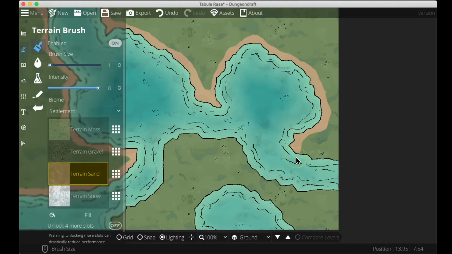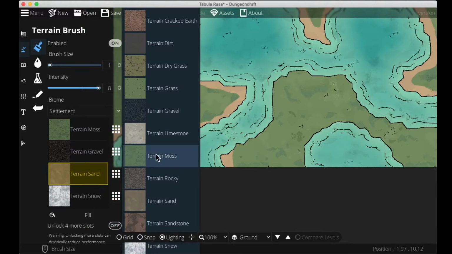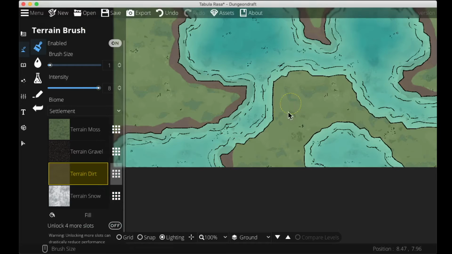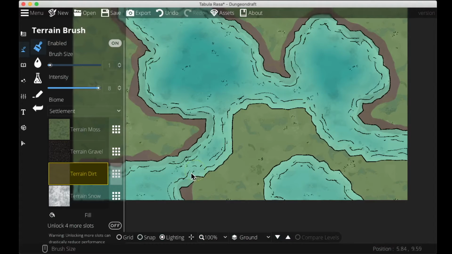Rounding that off to the bottom, and make sure this is a continual shoreline, so you continue this sand trend all the way around. But you know what? This doesn't really look too much like a swamp. Swamps are more muddy, so let's change that sand right ahead to a dirt. And already that's starting to look much better.